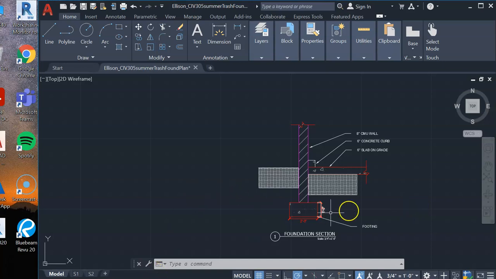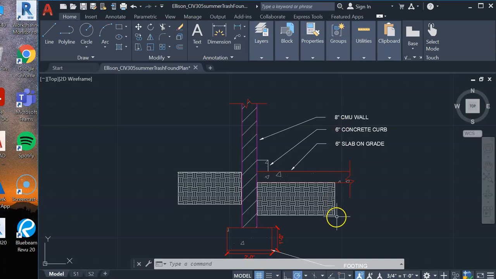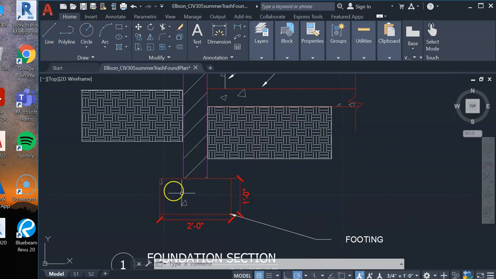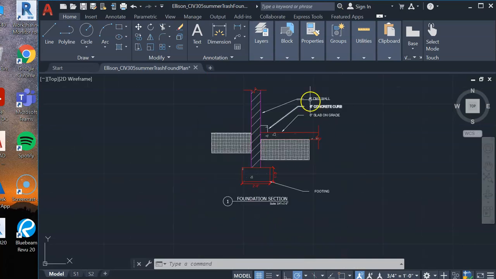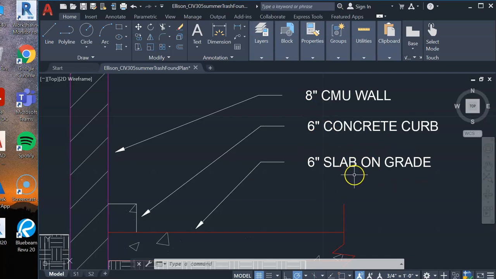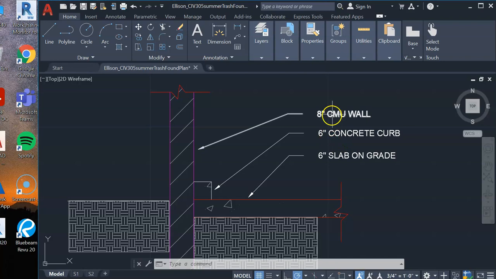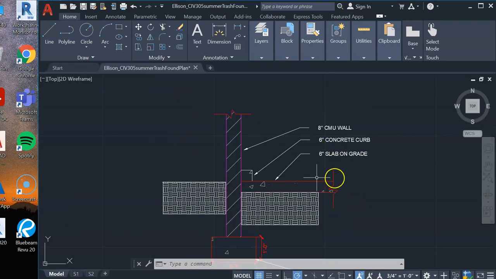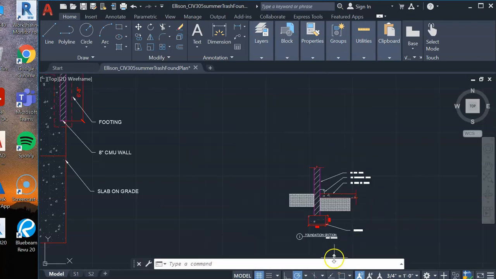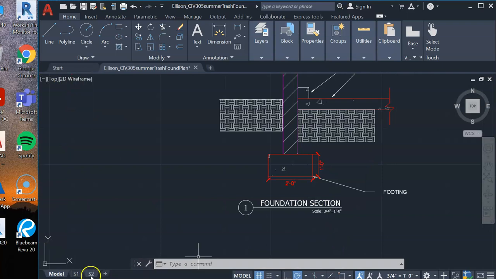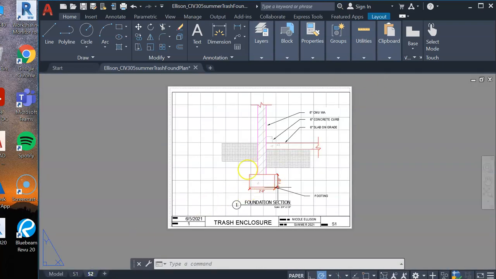Okay, so here I have cleaned this up. Here's my fitting that's dimensioned. I've now established that this is a 6-inch slab on grade. We have a 6-inch curb, an 8-inch CMU wall, and it looks like my section is ready to go. So let's hop over to S2.